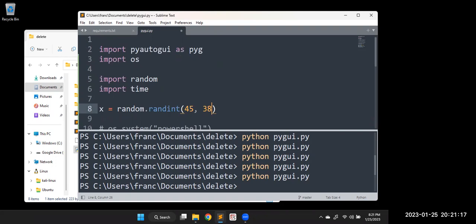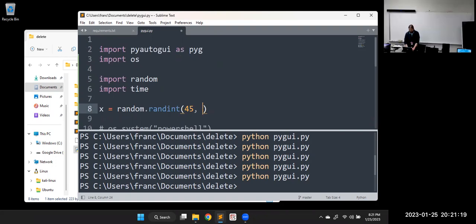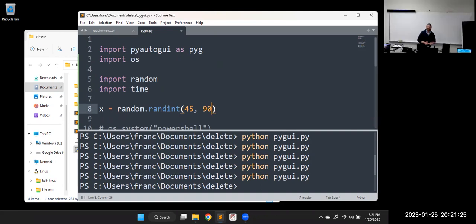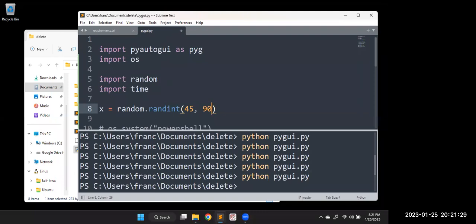That's actually pretty cool to put together, somewhere between 45 and 90 seconds. And then do the next thing. Each pass gives a unique delay. Yeah, that's a great use for it.